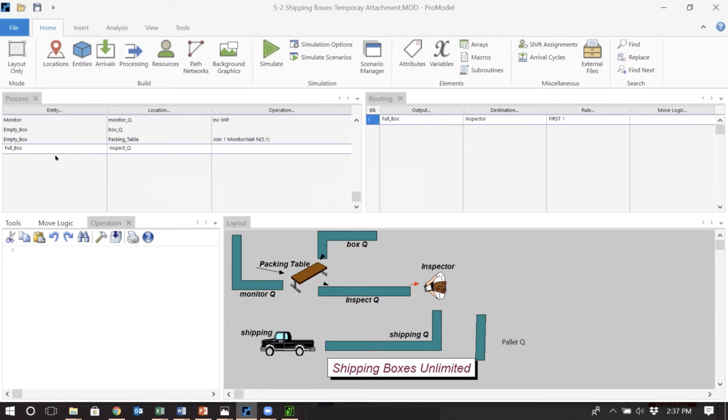So in the last line that I have, a full box has gone from inspect queue to inspector, right? The inspector is where the inspection happens. Then I put the full box on top of the empty pallet. So the temporary attachment happens at the inspector. But before I can perform the temporary attachment at the inspection, I also have to bring the other entity to the inspector as well, right? So right now, in the very last line that you have, full box goes from inspect queue to inspector. Okay, 1 entity got to the inspector, but I have to bring the other entity to the inspector as well.